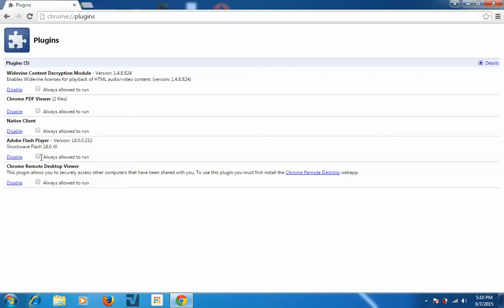Right now, Chrome PDF Viewer for Chrome is enabled. If you want to disable it, just click on disable, then the PDF viewer will be disabled. If you want to enable it again, just click on enable. So in this way you can either enable or disable the PDF viewer for Google Chrome.